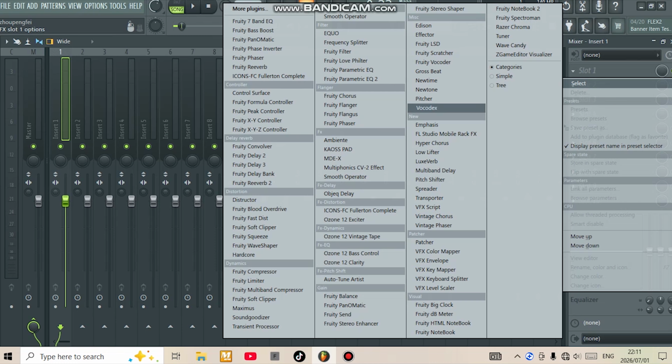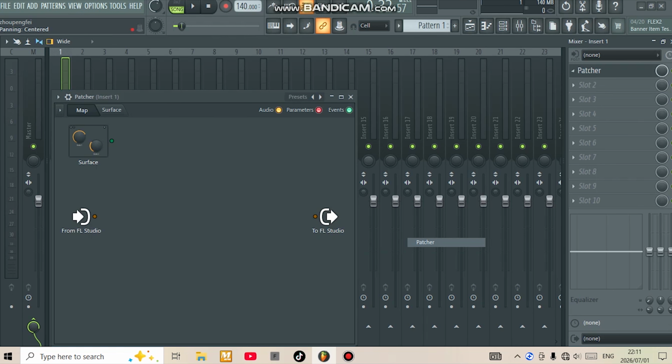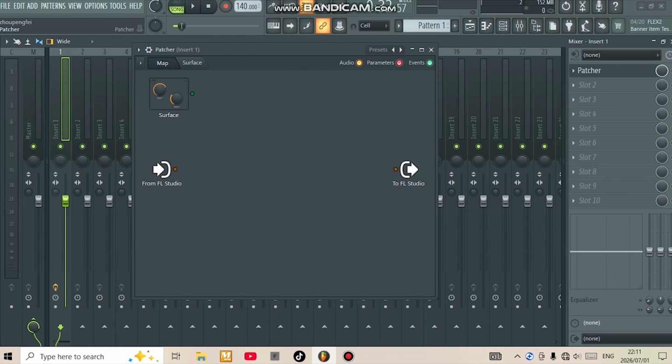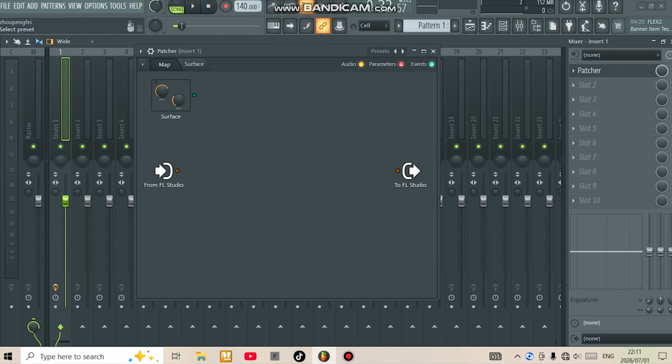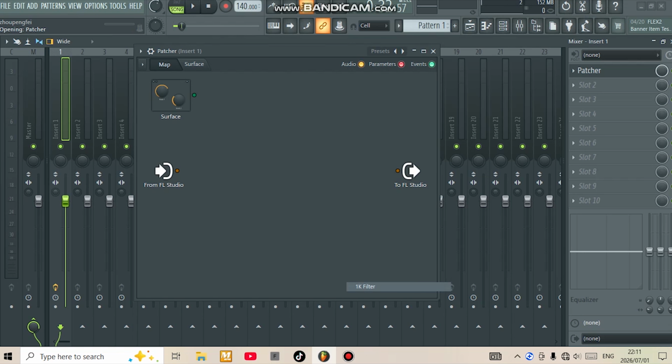Patcher, guys, I know it has hidden sounds and effects. We can do many things with Patcher, guys. After opening Patcher, you're gonna have to right click on your presets to preview what it has for you, right? And the filter we're gonna be utilizing for this specific underwater effect is called 1K filter.